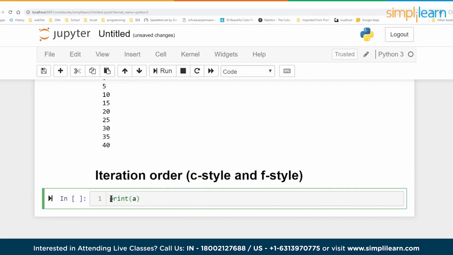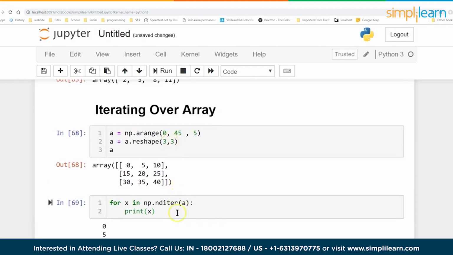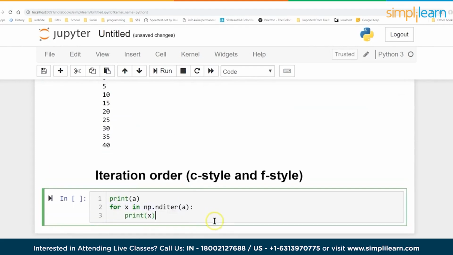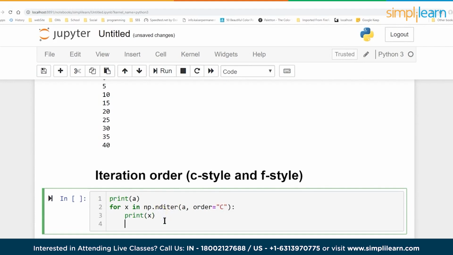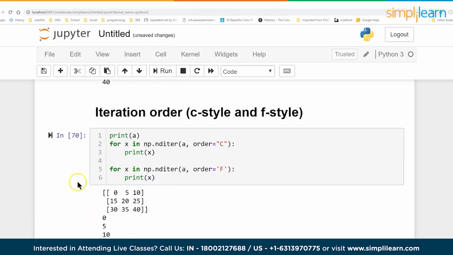We'll do a print A, and we'll do for x in np.iterate A. But we also want to do this in a specific order. And you know what? I'm a really lazy typer, so let's go back up here. This is the nd-iterator. I knew I was missing the nd part of A. And let's do order equals C. We'll print x on there. And let's do that again. And this time order equals F. There we go. Order equals F. And let's go ahead and run this and see what happens here.